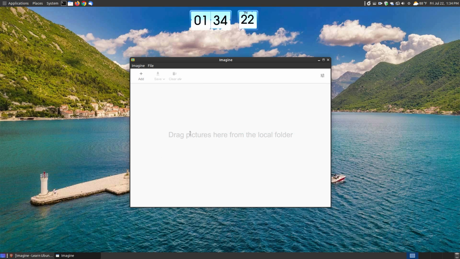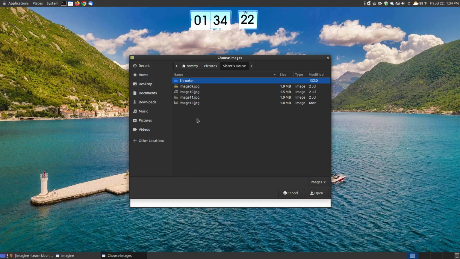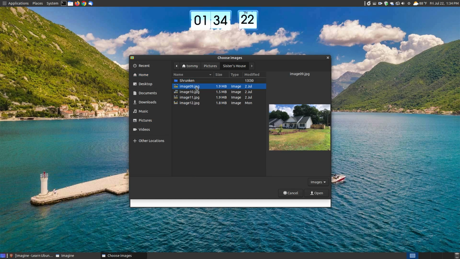You can drag the images and drop them into the program, or you can click the add button and go to a folder that you have images that you would like to shrink. So I will select the 4 images in my sister's house folder. She just recently stained her fence around her house. My brother took some pictures and emailed them to me. As you can see, 3 images are almost 2 megabytes, and one's about 1.5 megabytes.